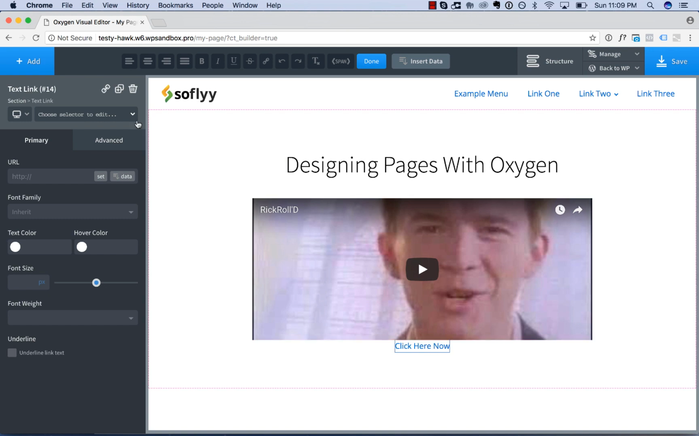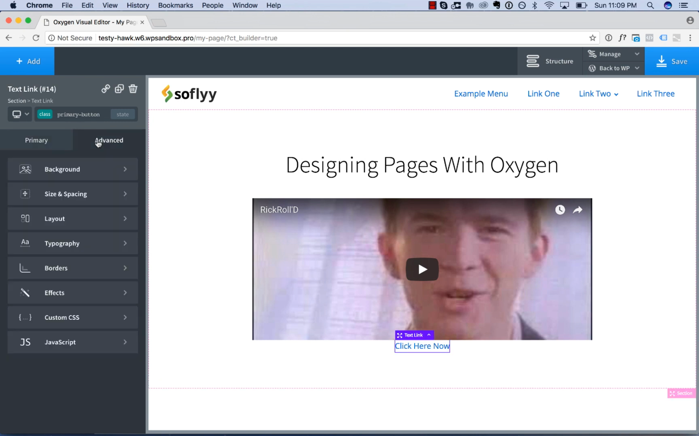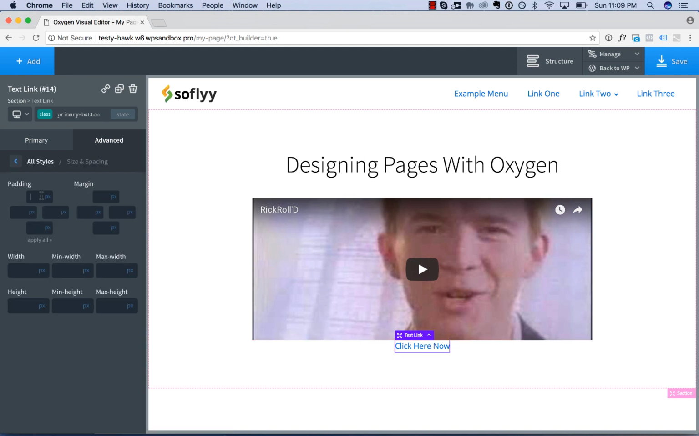So we're going to do the same thing. We're going to create a class. I'm going to call this primary button. And then we will go to advanced and set up some padding. That's space inside the element. So go size and spacing, padding, and we'll go with 20 pixels everywhere to start. Actually, let's go with 40 pixels on the left and right.